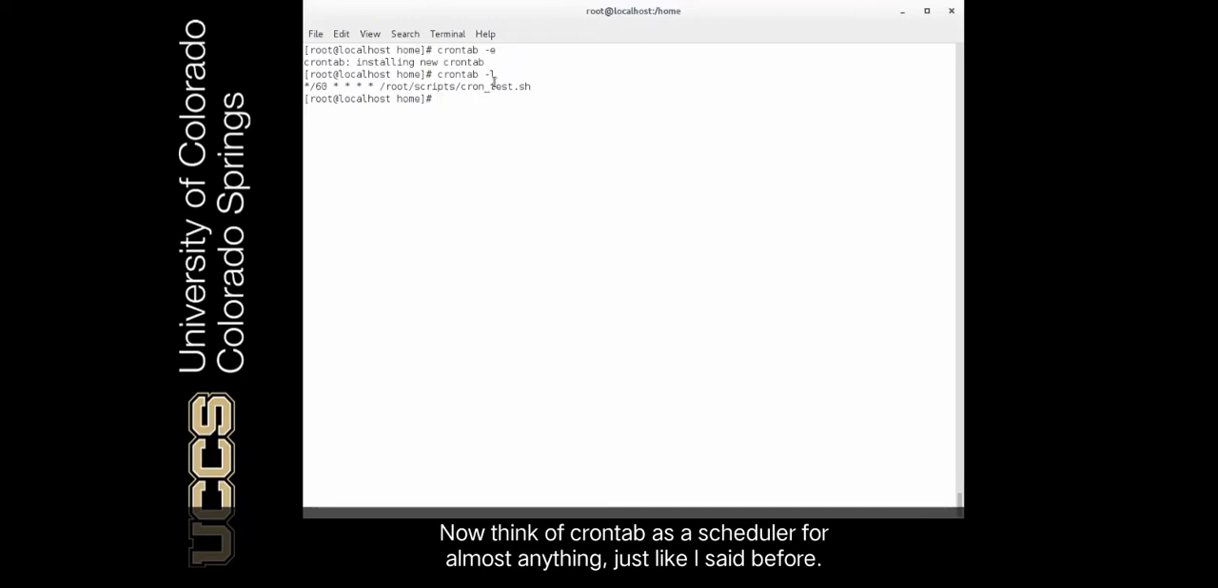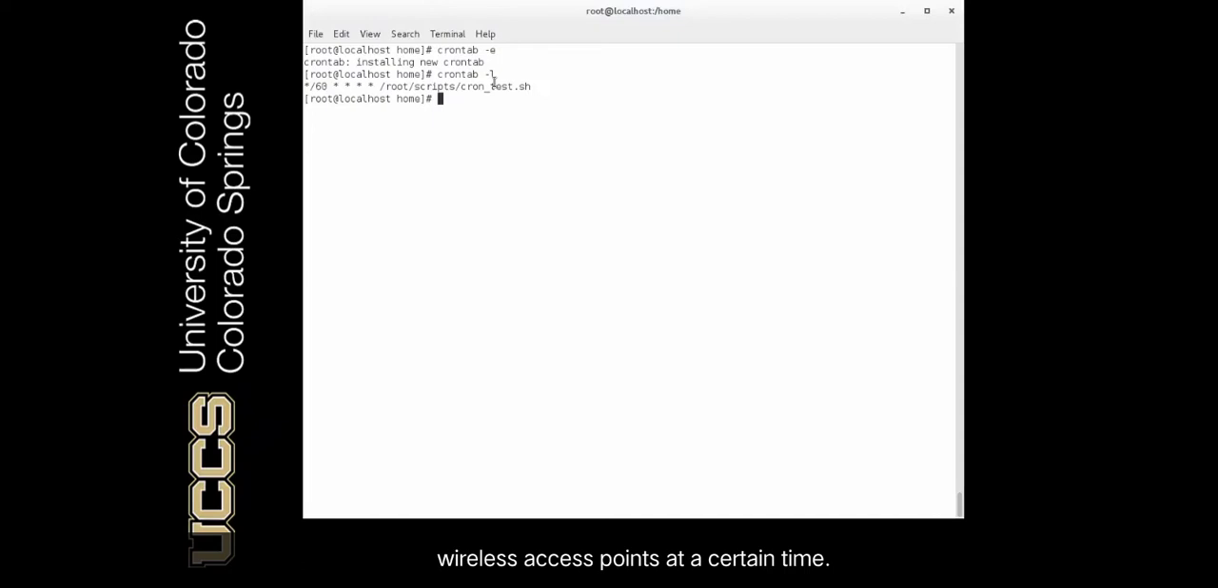Now think of crontab as a scheduler for almost anything, just like I said before. It allows us to back up information, allows us to check on systems. Some of the use cases that I've used crontab for before is testing the network to make sure that systems are up and running, to make sure wireless access points are up and running. And if they're not running, execute another script to restart those wireless access points at a certain time.